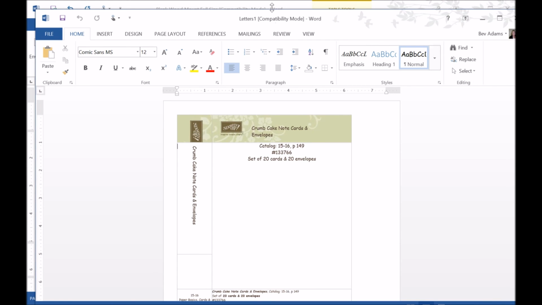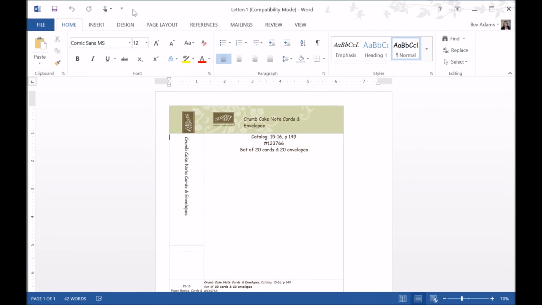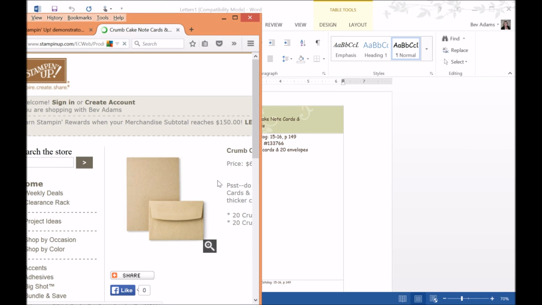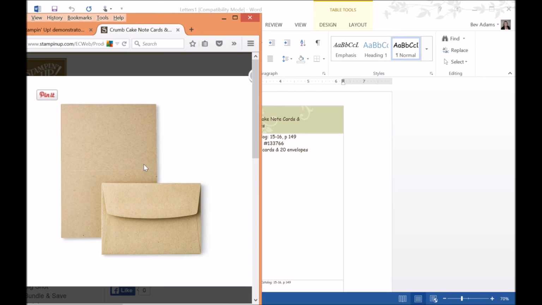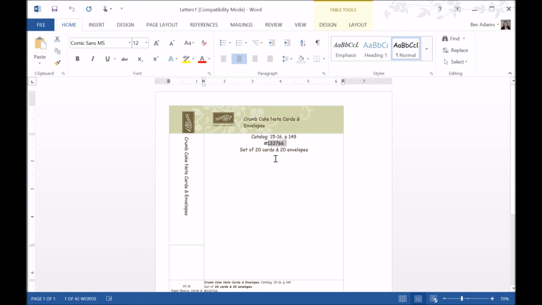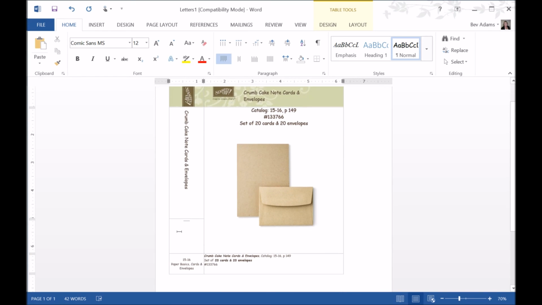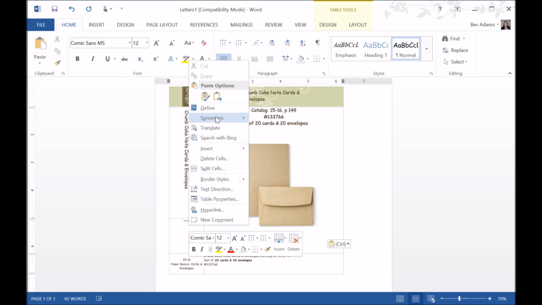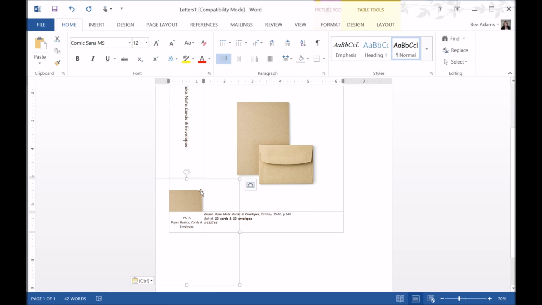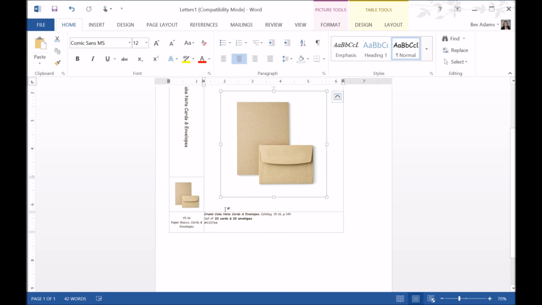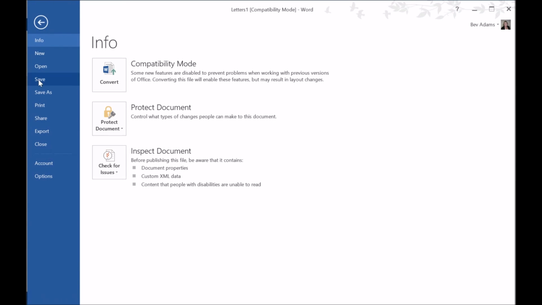And so now we've got the letters 1. I'm going to copy the number, going over to the online store and copying that image, pasting the image on my paper, on my insert, pasting it again in the spine, and I'm going to shrink that down so you can see it on the spine. And then all I have to do is print it as a PDF.